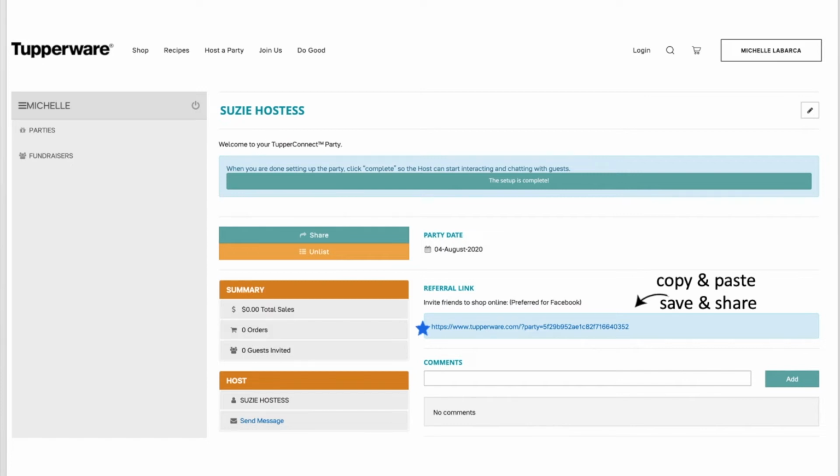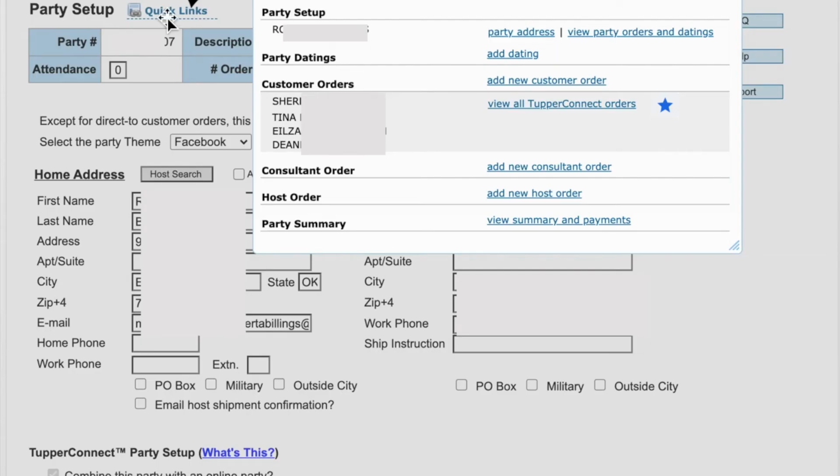There are two ways that you can check to see if you have any Tupperconnect orders with this party. The first way is to click on Quick Links on the top of the party setup page, and a window should pop open like this. If there are any Tupperconnect orders, they'll be in this box right here. If you want to see details on the Tupperconnect orders, you can click on View All Tupperconnect Orders.